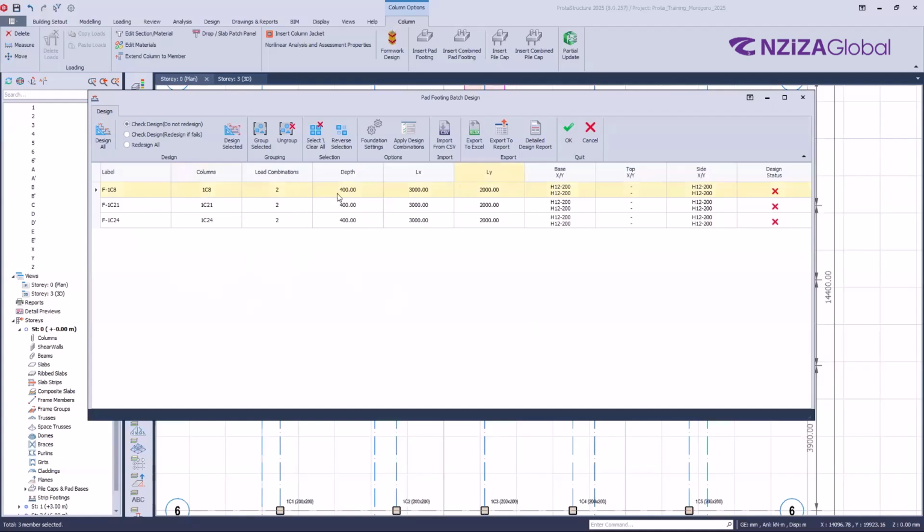So if I select one pad column here and click on design selected, it means I want to design only this. But if I select multiple columns like this and click on design all, it means I want to design all of these at the same time. Okay, so you can see that it is almost similar to the interactive design and batch design we saw on other members.